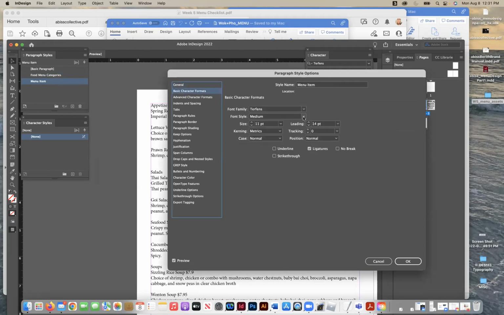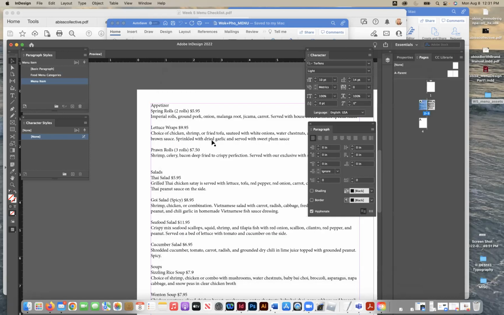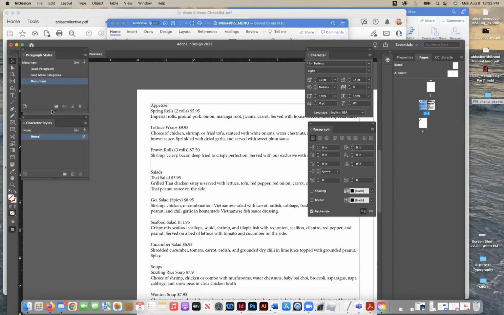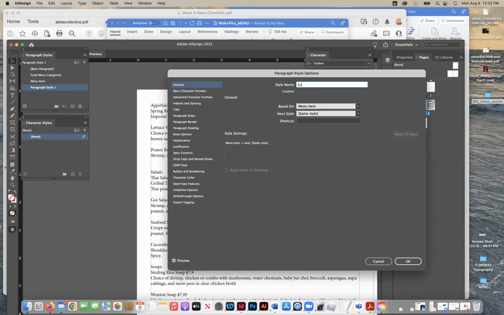And we want Turfin's, but we want light. And we're going to make this just a little smaller. So let's do 10 by 14. We can always change this too. All right. And then the third one we're going to do is menu descriptions. That's kind of like the body copy, and that's belly regular, if I'm saying that right. So add another paragraph style, and then we're going to name this menu descriptions.